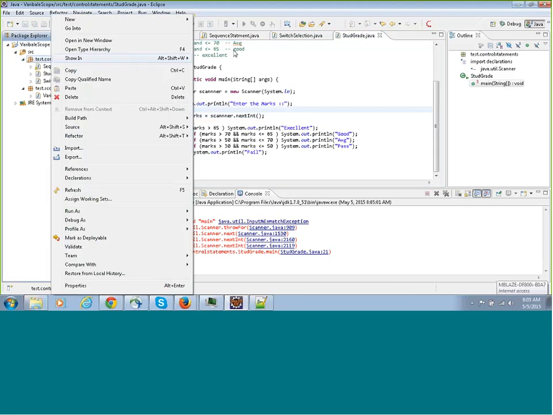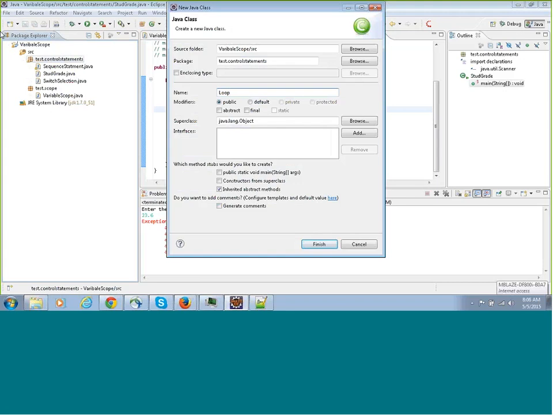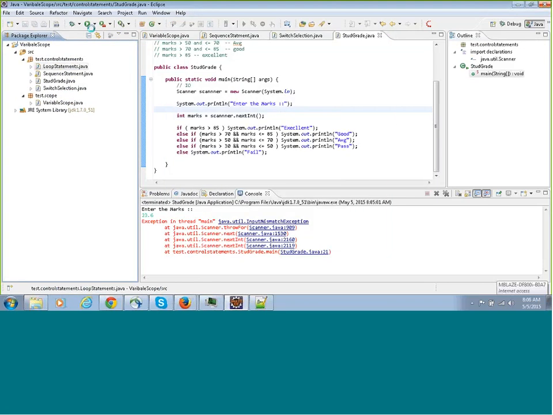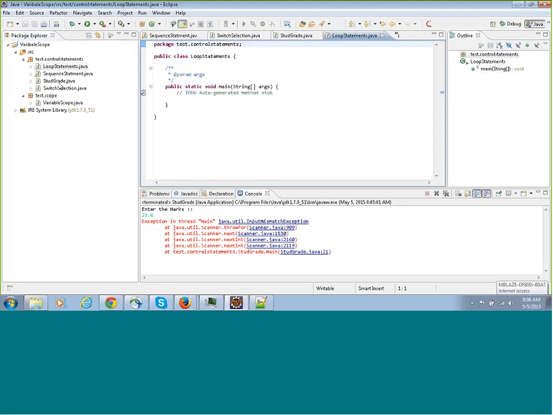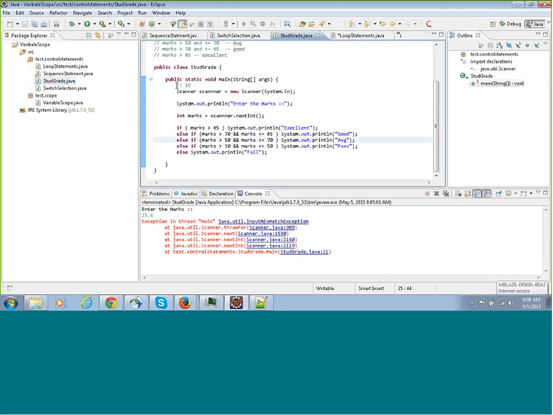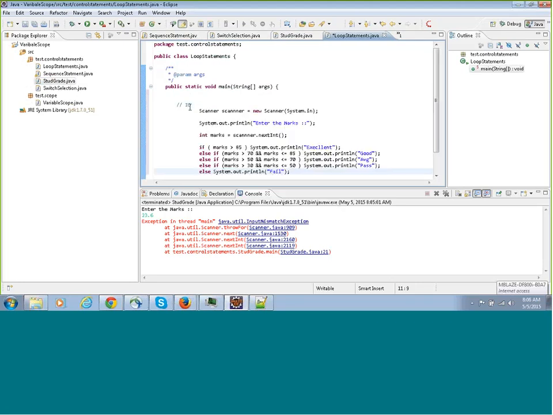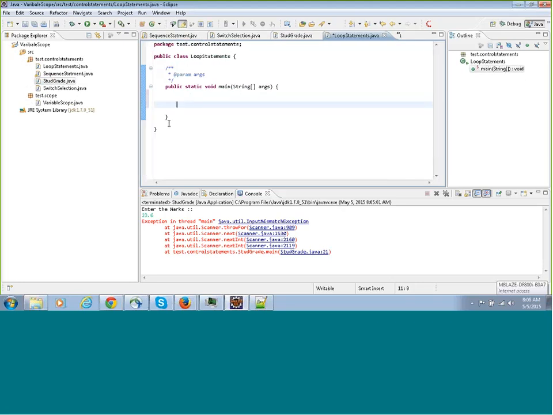Now let's go for a loop. We have three kinds of loops here. A loop is just to repeat a statement more than one time, or whatever number of times you want. Suppose this is the program. I just want to put this program into a loop so that I should be able to check not only one student, but whatever students I have, I should be able to check for everybody, right?